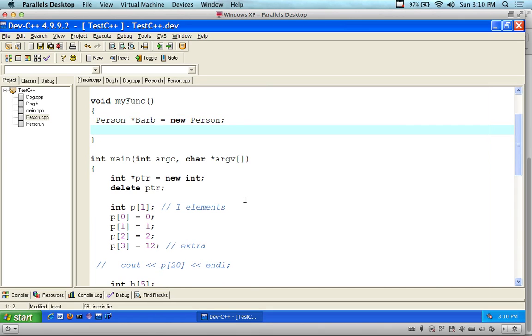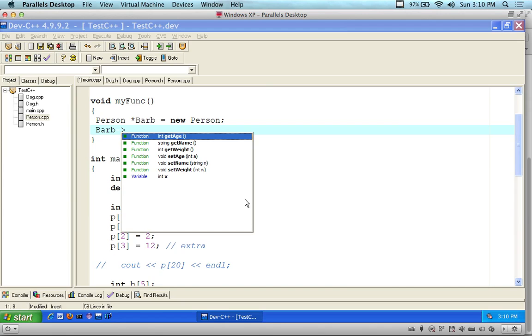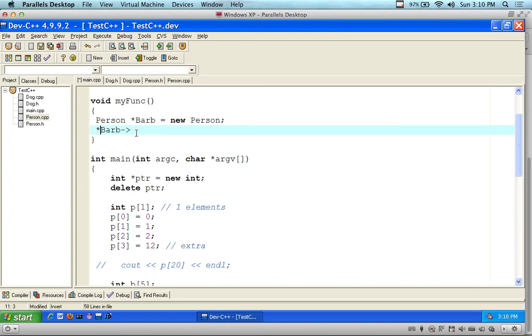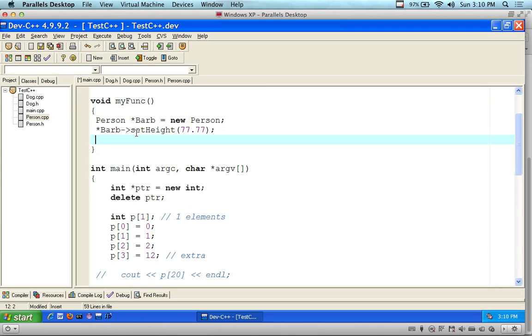So I'm going to go Barb. And then I'm going to use the arrow because I'm going to set it. But I have to follow Barb, actually. So I'm going to go follow Barb. Run the set height method. I'm going to send the method, let's say, 7.7. Oh, it's going to be a float, so 77.77. There we go. And then, well, let's just print it out.